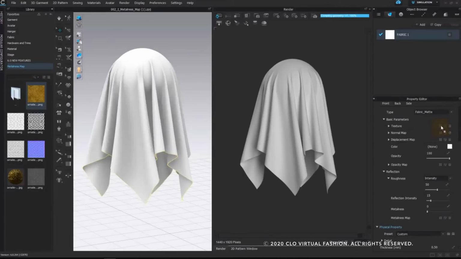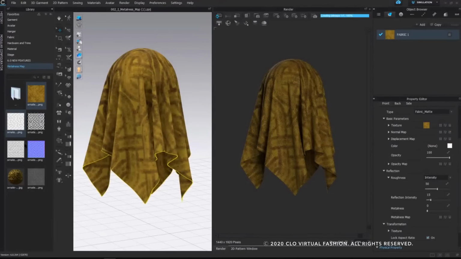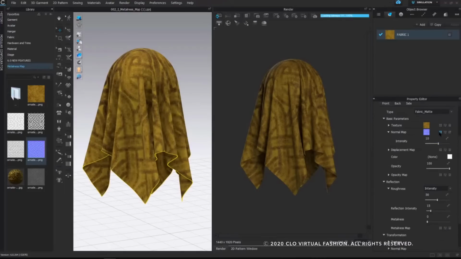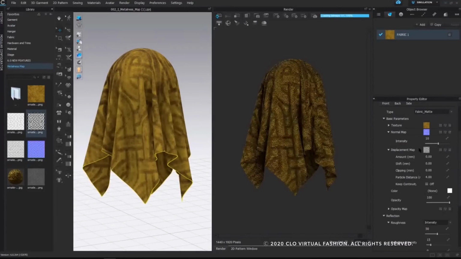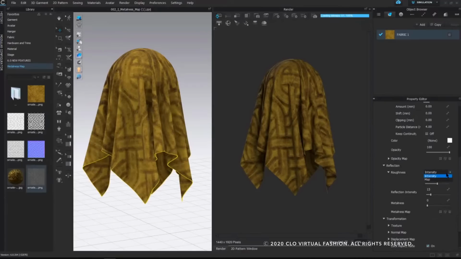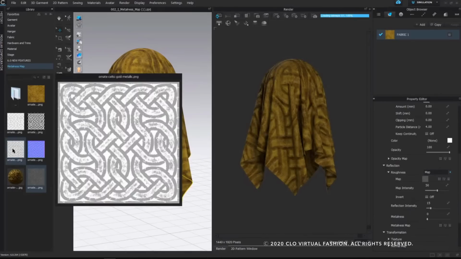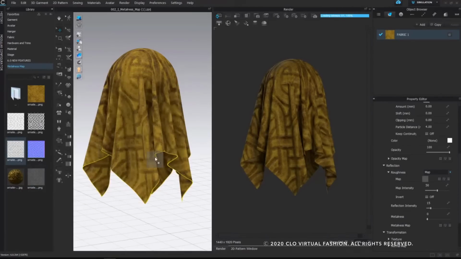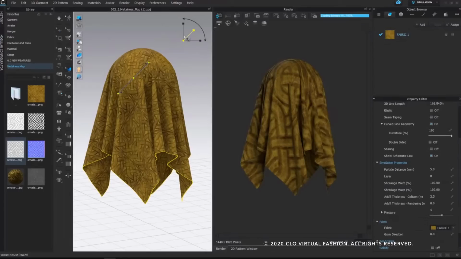So here I'm going to click on my fabric. And I'm going to begin pulling all of my maps into the appropriate area. And I'll also switch the roughness to map here. And then lastly, I'll apply the Metalness map. I'm going to shrink this texture down just so we can see it a little more detailed.